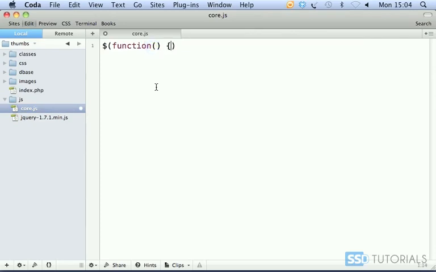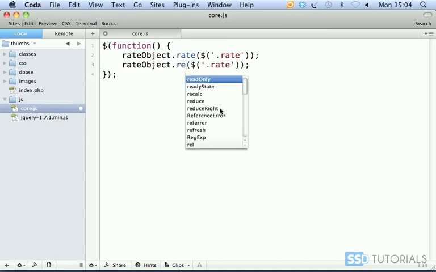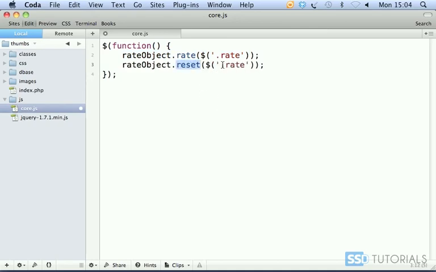document ready function, which executes once DOM is ready, and then the rate object's rate method, and we're going to pass the parameter, which is the class name, with the class name of rate. And then if we copy this entire thing and paste it underneath for the reset button, obviously the method will be called reset in this case, and the class name will be reset.